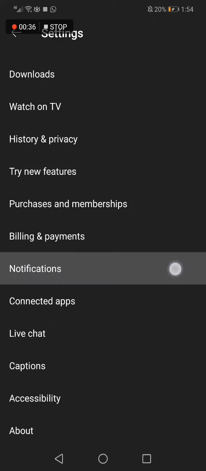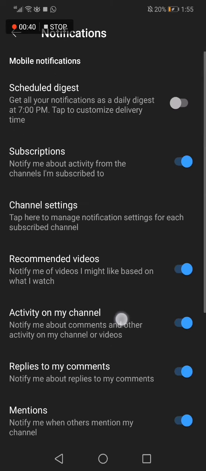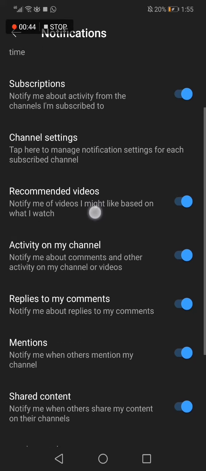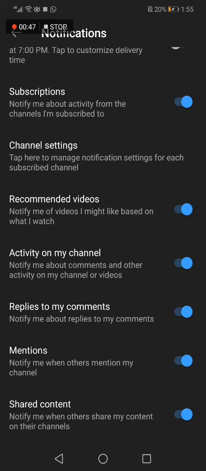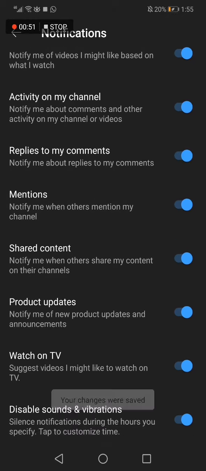Click on notifications, and as you can see now right here, you can turn on or turn off notifications as you want. For example, the recommended videos notifications, you can turn it off or turn it on as you want.